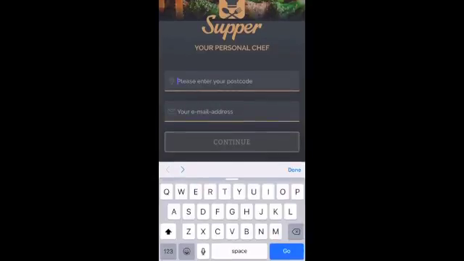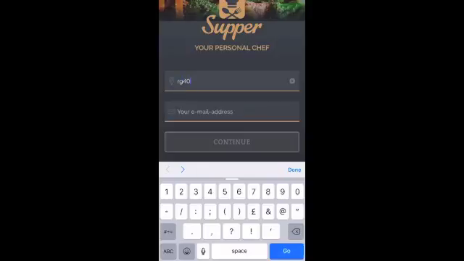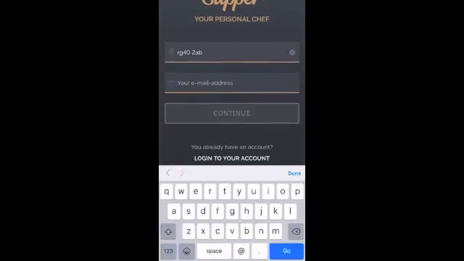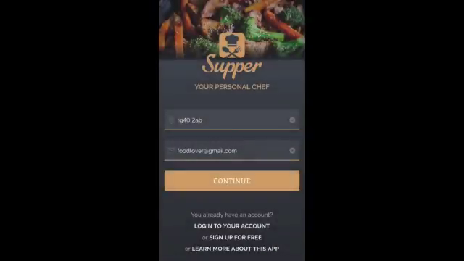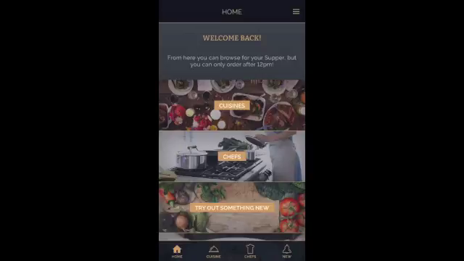What we just ask for is your postcode of where you live. This is important because where you live depends on the food that you're going to be able to see and the chefs that are available in your area. What we don't want to do is start showing you chefs and dishes that are too far away for you to have delivered. And if you just put in your email address, then you're going to reach the same screen as you finally do once you've registered on the app. And this is the place where you can browse everything that's available.